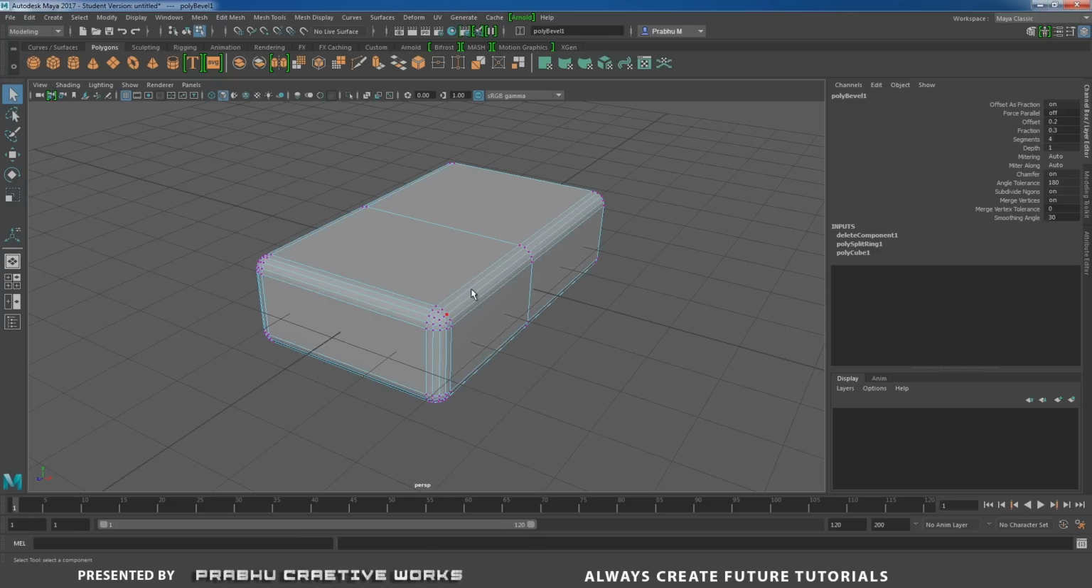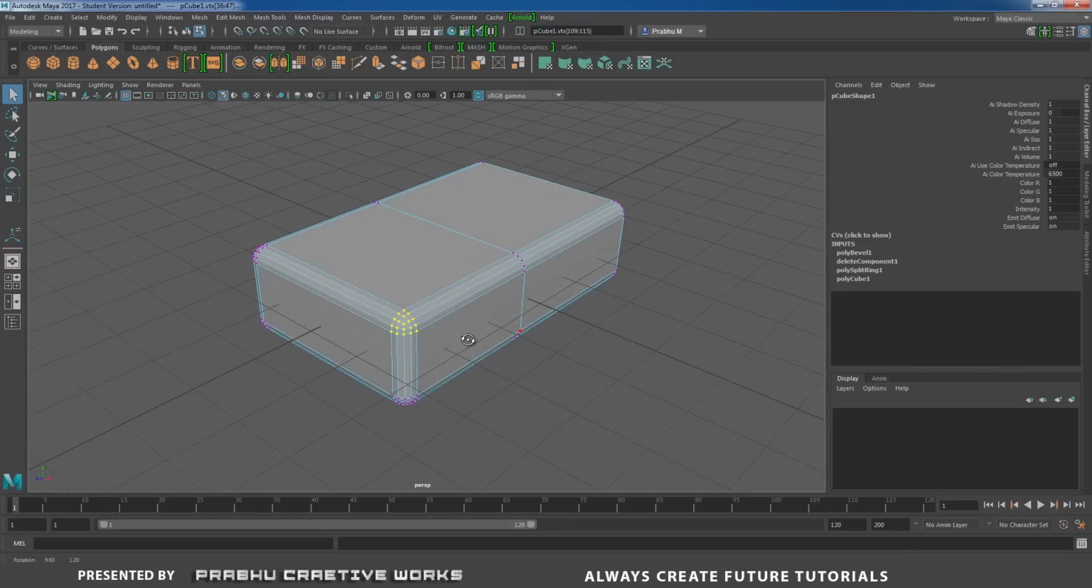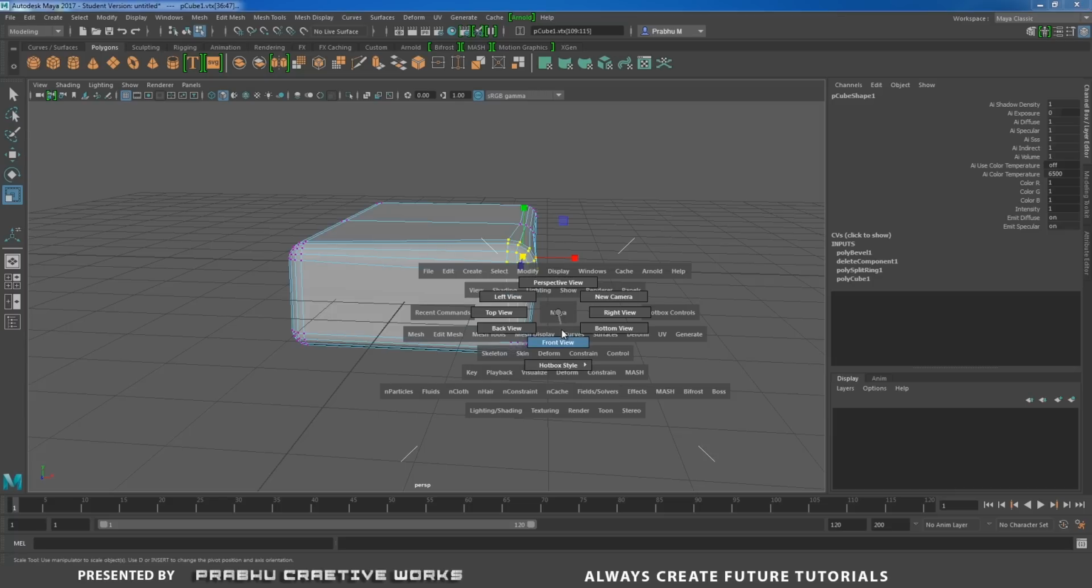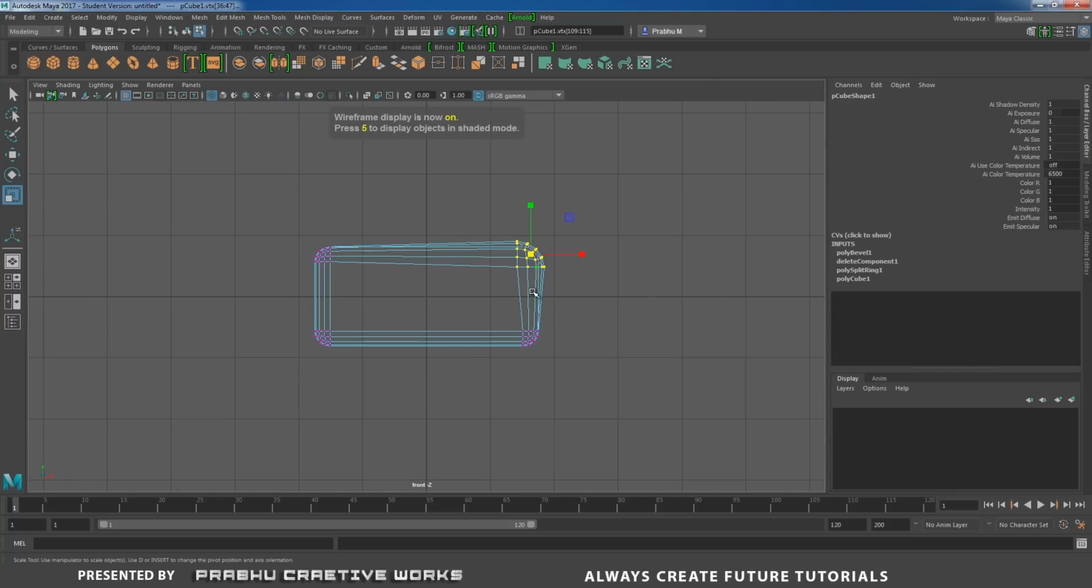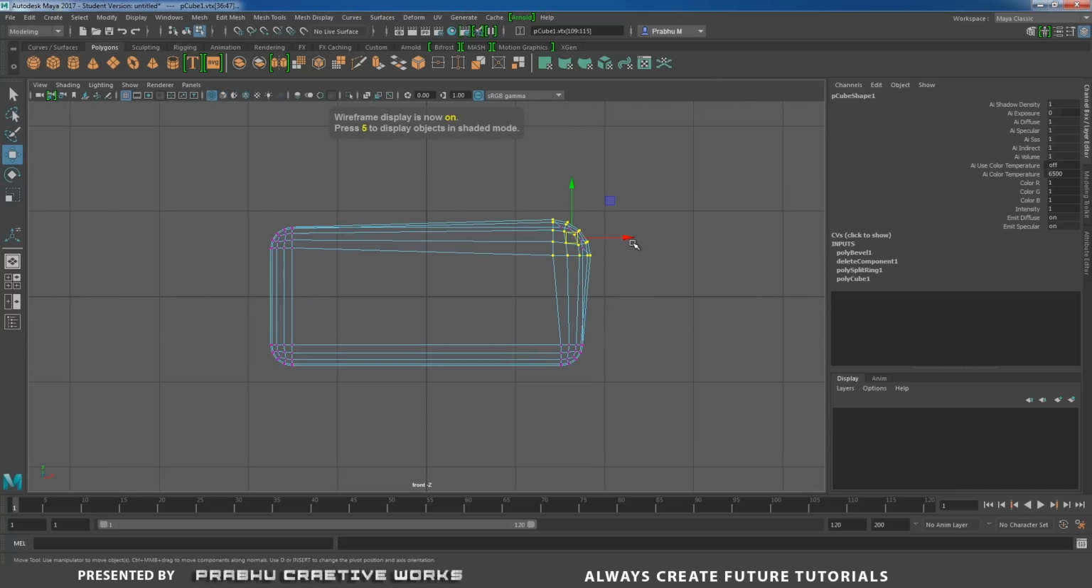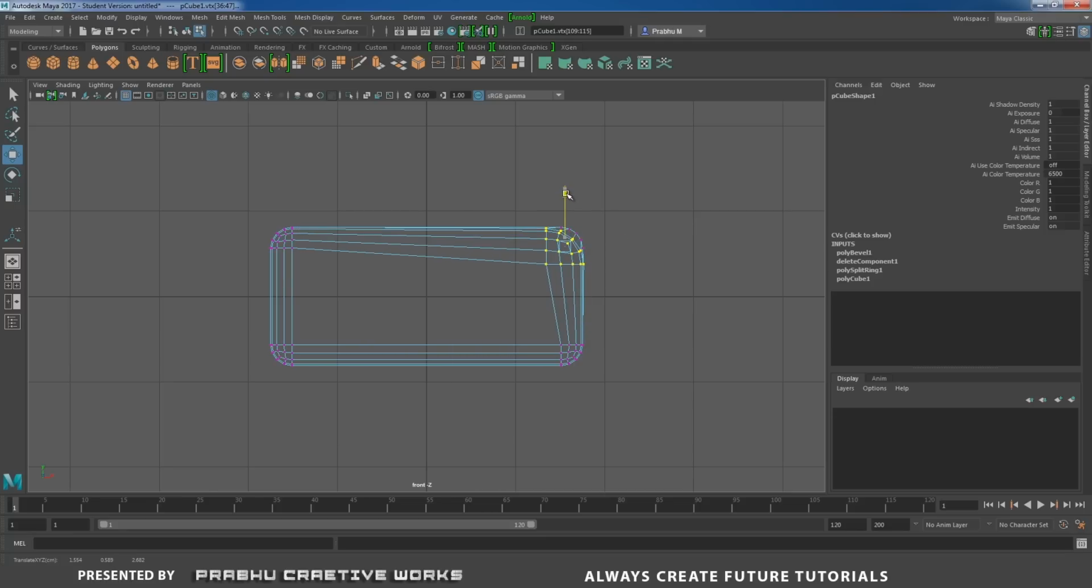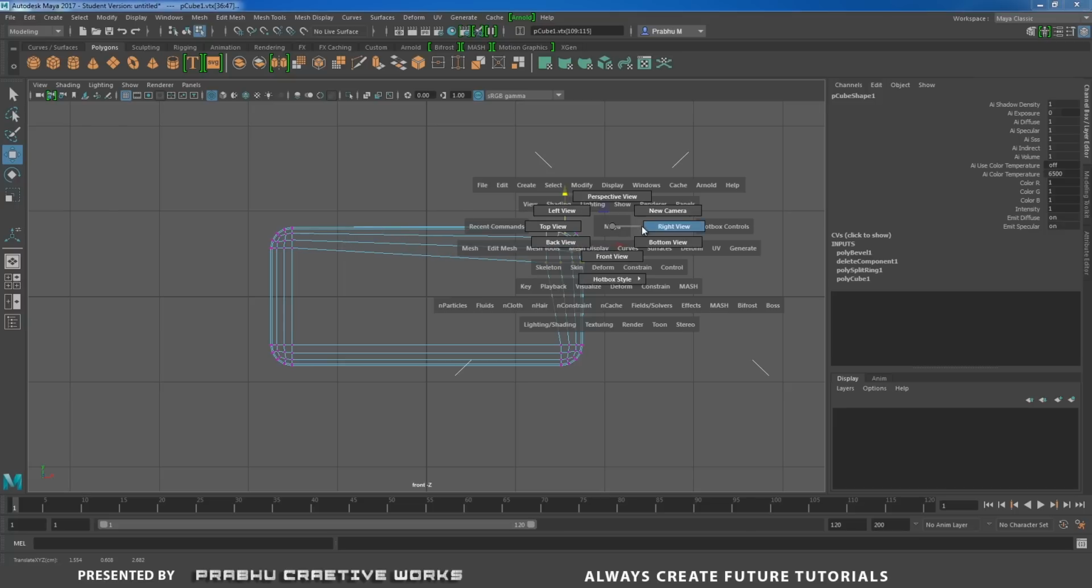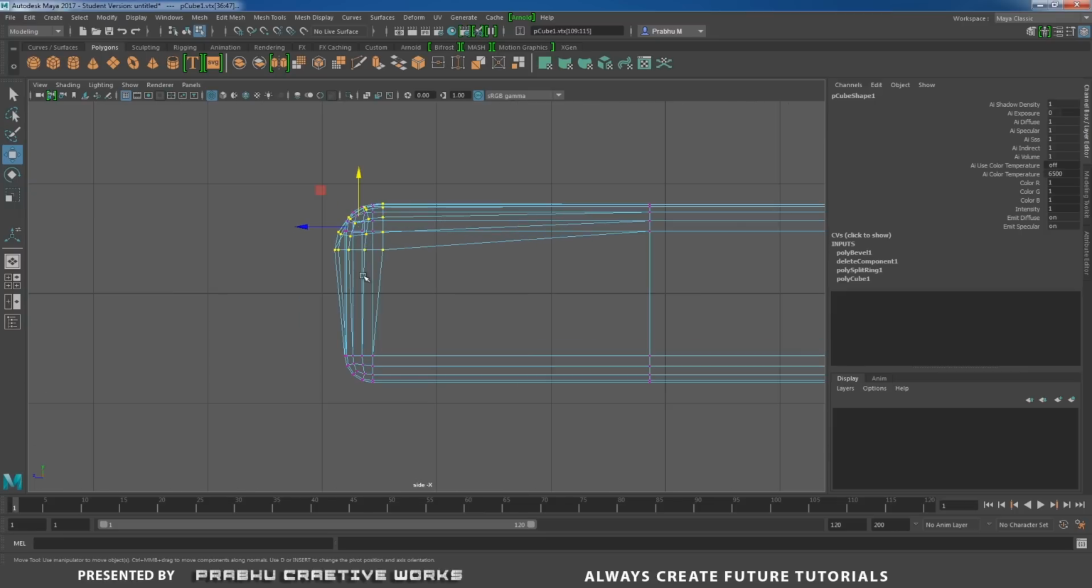Right click and choose vertex. Select this corner vertex, press R and scale in to make it a little bit big. Now go to front view, press 4 on the keyboard and press W. I want to move in X to make it straight and also in Y to make it straight. Like this. Now go to right side view. You need to move in Z to make it straight.